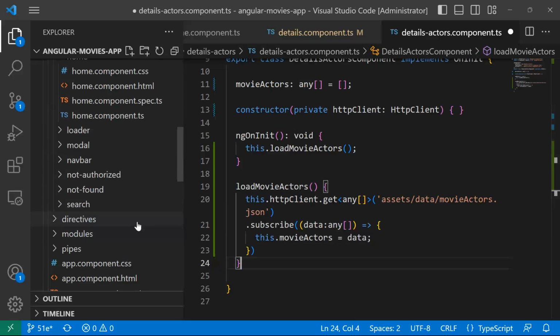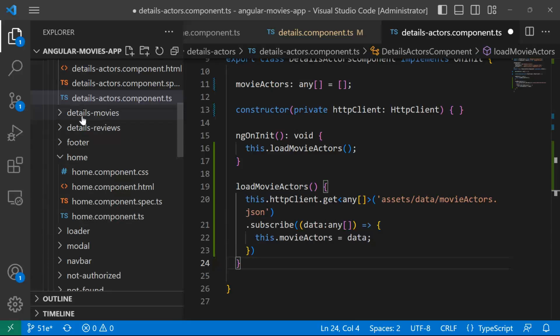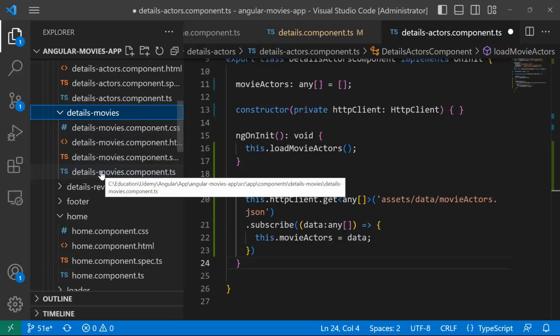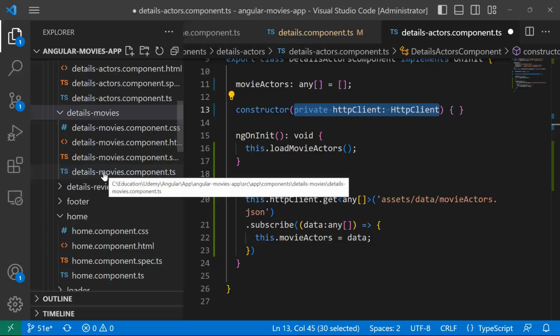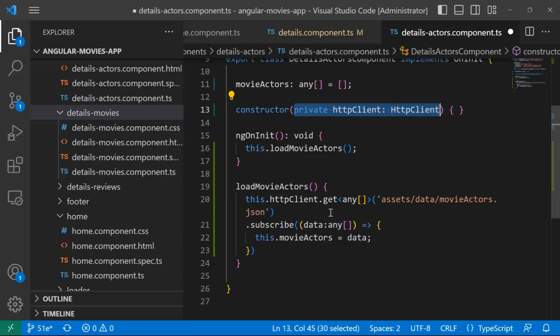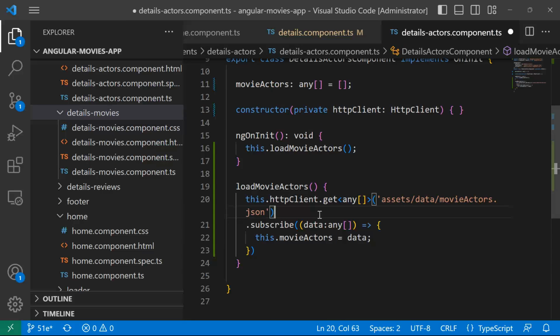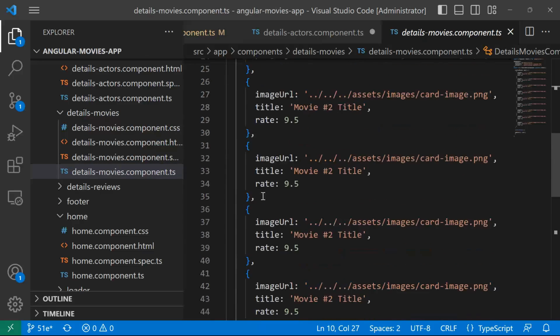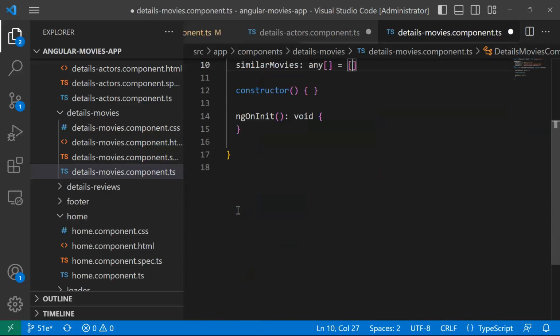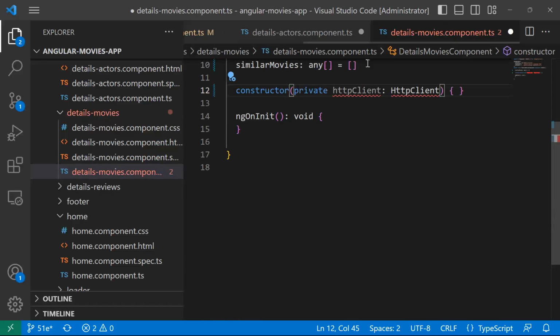Now let us do the same for the movies, so the suggested movies. The same way, I'll just copy this one. And you can see that I'm doing a lot of HTTP client injections. The methods look similar, but you'll learn in the upcoming parts how you can simplify this code by creating Angular services. So I'll just copy the HTTP client, go to the details. The same way, the first thing is to just clean up the hard-coded data, then paste it in here.